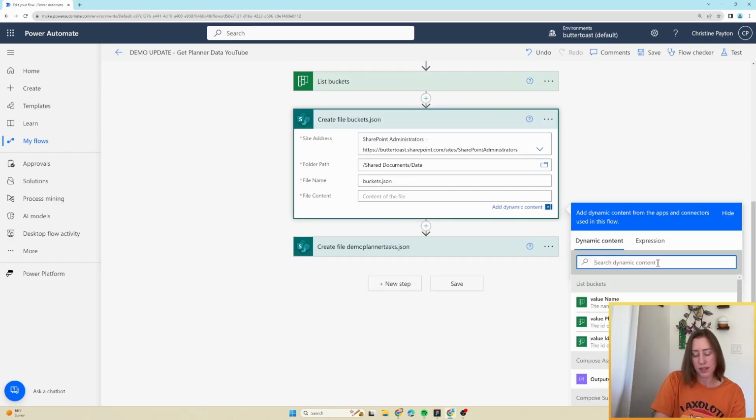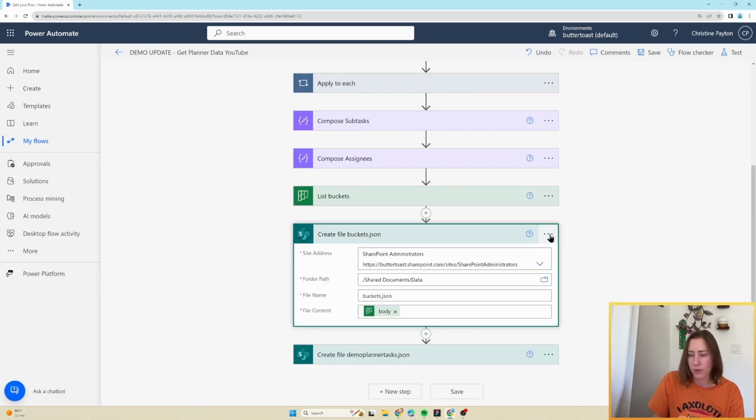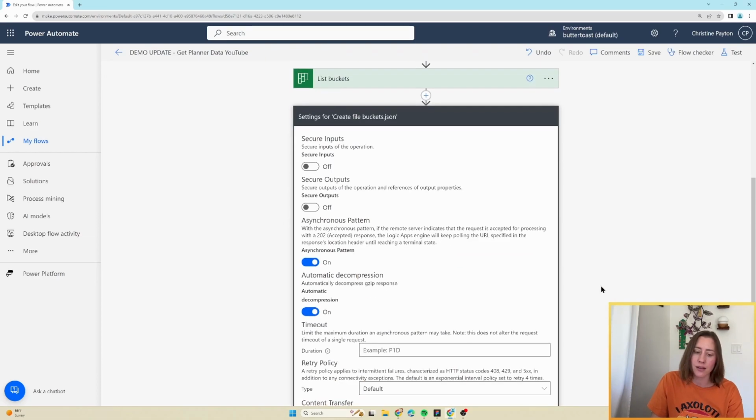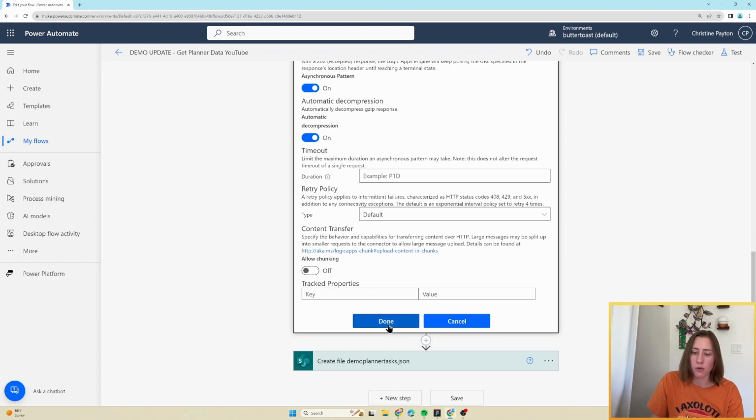All right, so for our buckets, we're going to use the body of the get buckets step. That one. Make sure you use the right body. There's a couple in there now. And the other thing you have to do with these is turn off chunking. So go to the ellipses menu here, settings, and disable this allow chunking. So that's going to let the flow overwrite the file when it runs so that it'll update it.